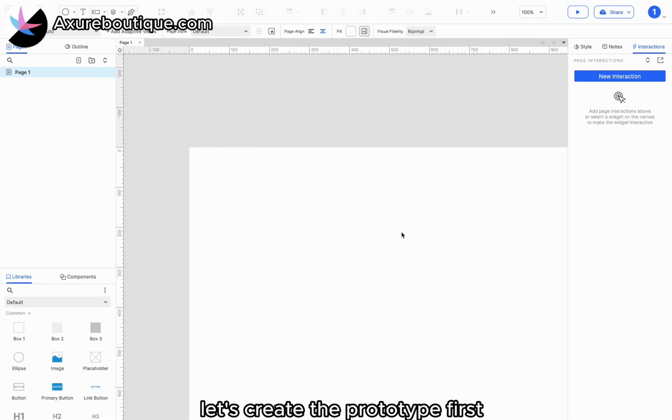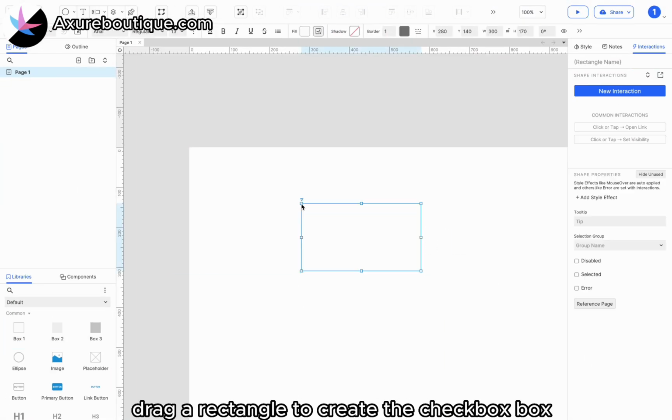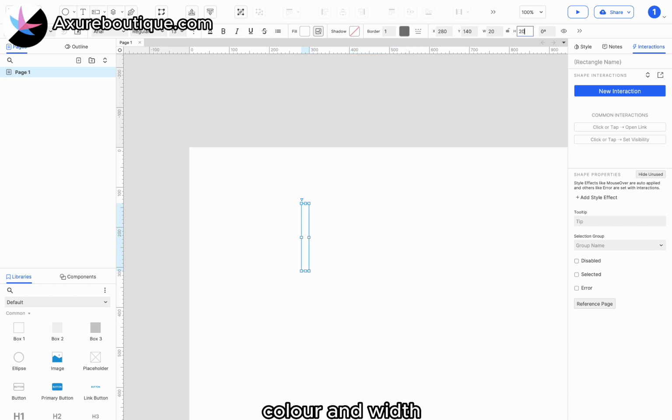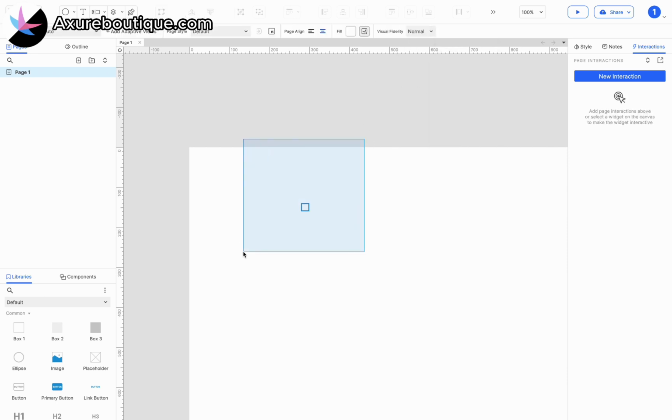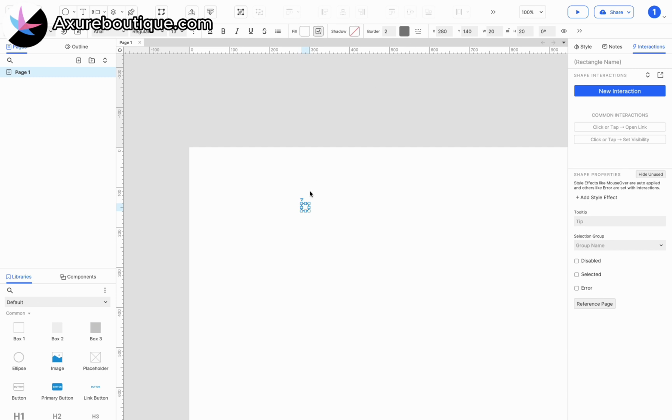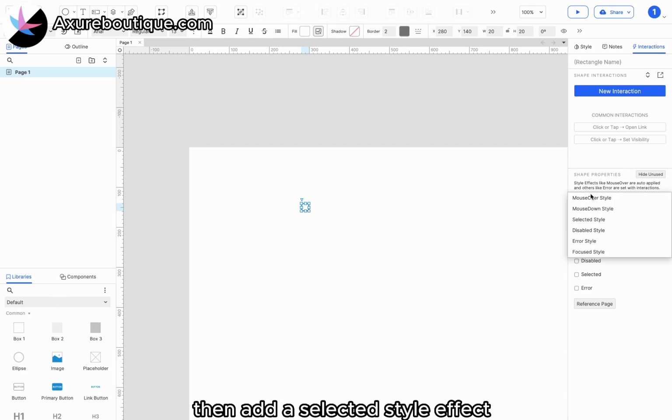Let's create the prototype. First, drag a rectangle to create the checkbox box. Adjust its border color and width. Then add a selected style effect.